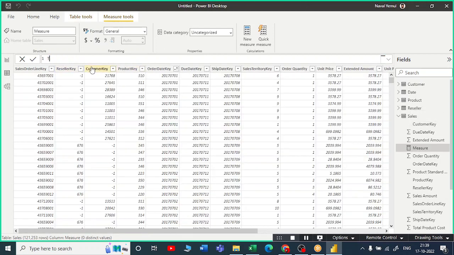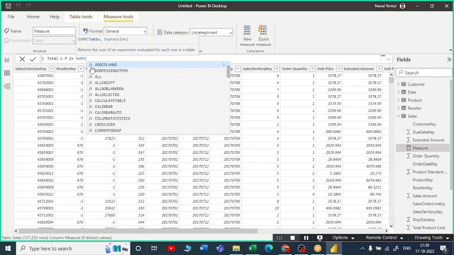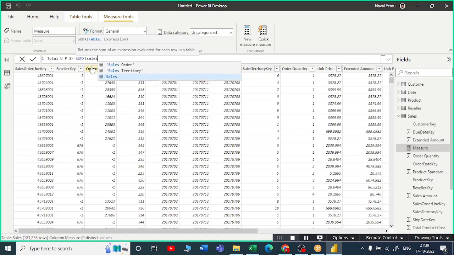I'll say total unit price 2. Now I'll use the SumX function. In SumX, it is asking me for the table name. So the table is your sales table. I'll put a tab here, then put a comma. Now you can see how IntelliSense is useful. The highlighted one is your table. When I press a comma, it will change to expression.